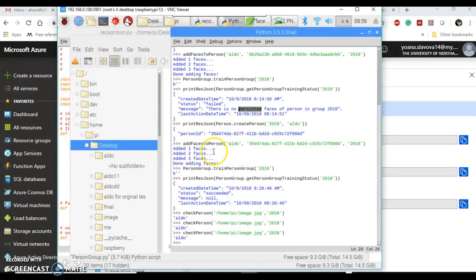It's just a technical reason far from the photo, because the photo itself is clear. After I fixed the problem, I resent and assigned the image to Aldo. Then I trained the group and checked the training status, which was successful, dated the 9th of October, and it shows the status of success and also the date of the training.